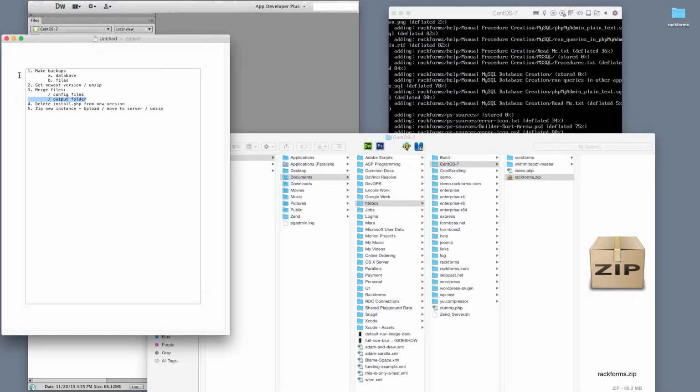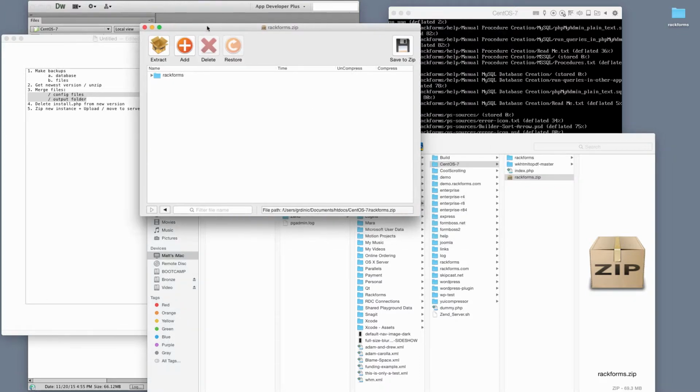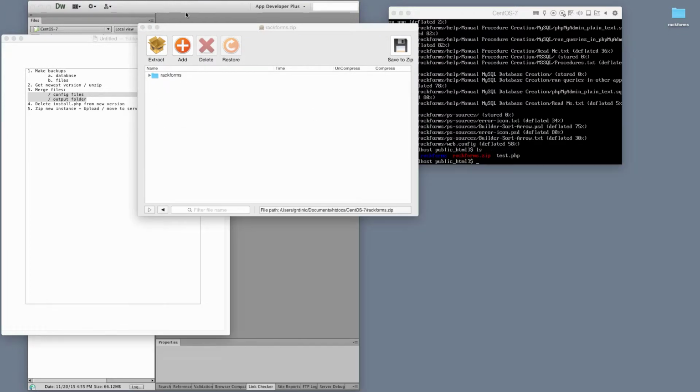And so what we want to do is we want to merge our files. We want to merge our 2 config files in our output folder. So how do we do that? Well, it's actually pretty simple. So here is the currently running version of RackForms. It's just zipped up. So I want to go ahead and basically open it in whatever my zip manager program is.